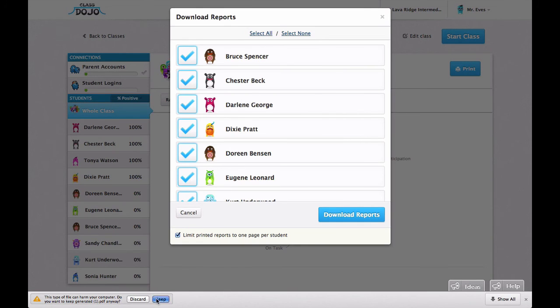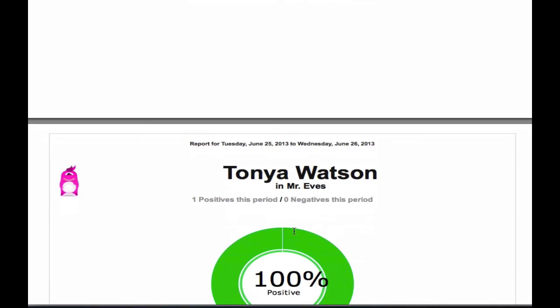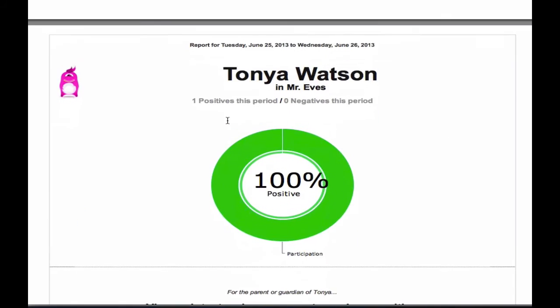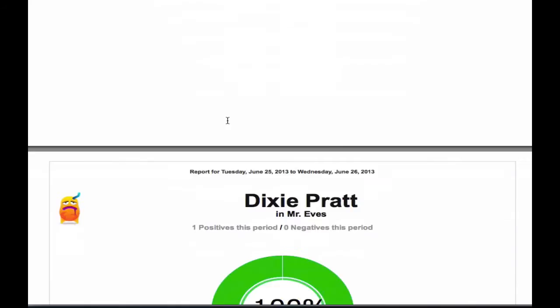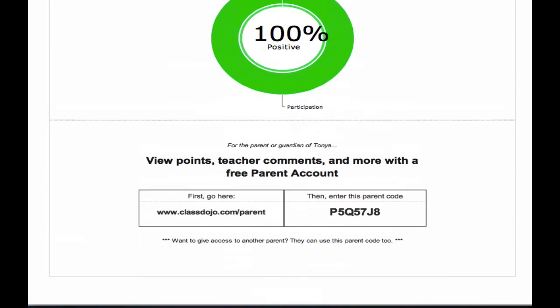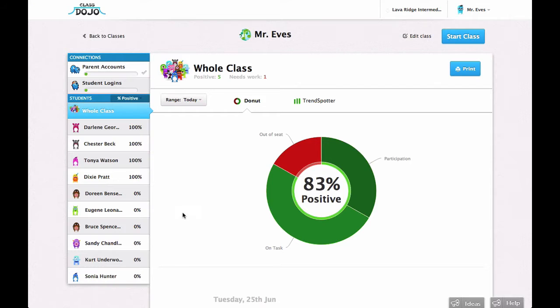Let's keep this and see if it'll open up. So there we go. We have Darlene, she was very good, and you can send this home. You tell the parents to go there and there's their code. So it's kind of cool. You can go through that. It's really easy to email out to the parents. So that's kind of cool.